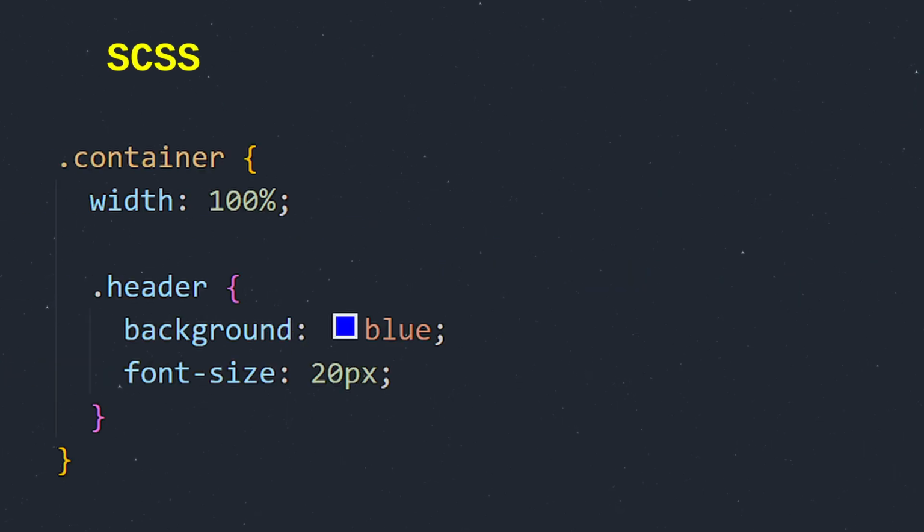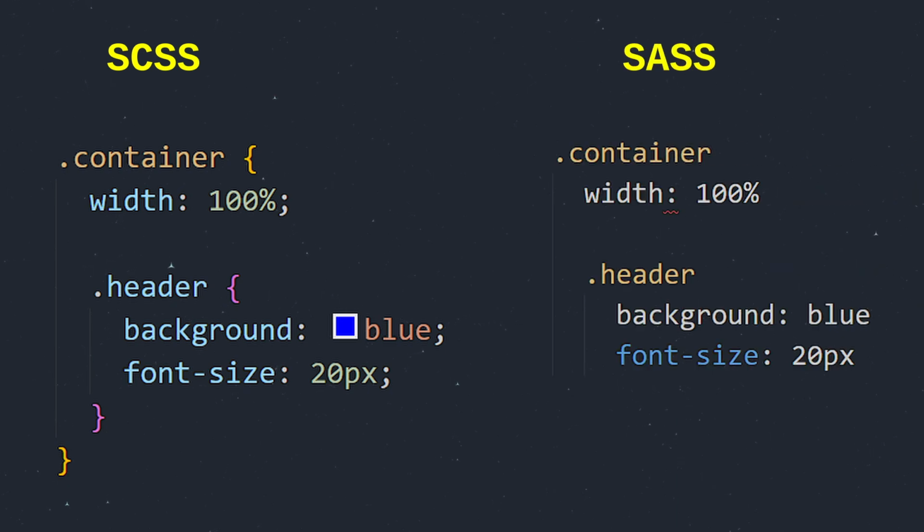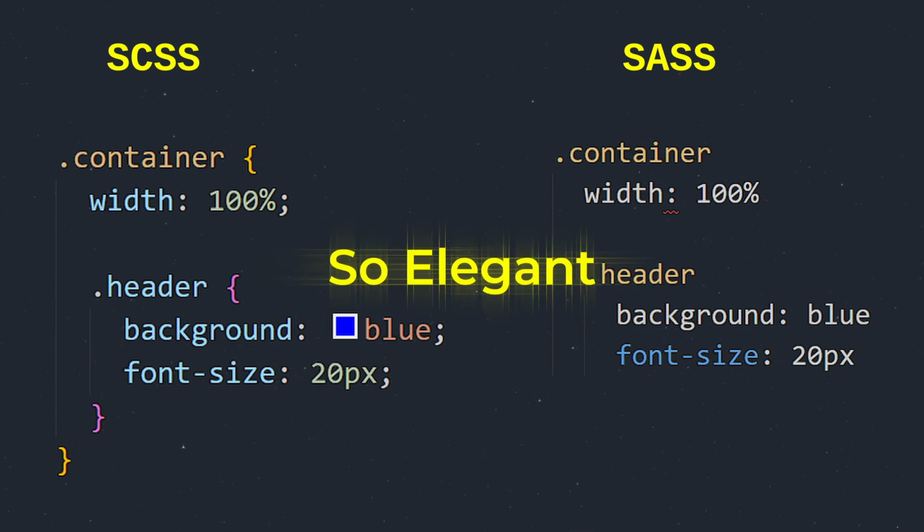Let me show you. This is SCSS. Notice anything? It looks like regular CSS. You've got your curly braces, your semicolons, everything you know and love, or tolerate. And this is Sass: no braces, no semicolons, just vibes and indentation. It's like Sass went to a minimalist retreat and came back saying, I don't need material possessions or punctuation. Look at it. So clean, so beautiful, so elegant.